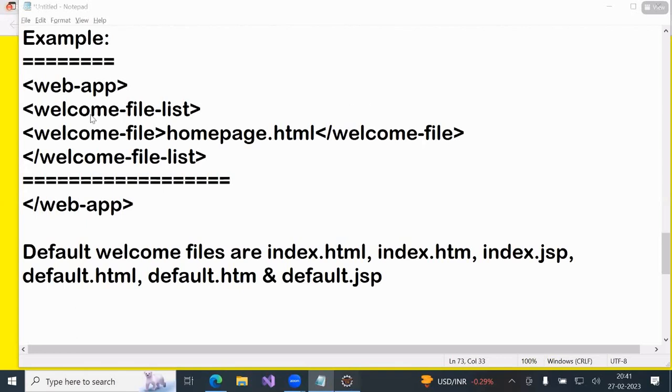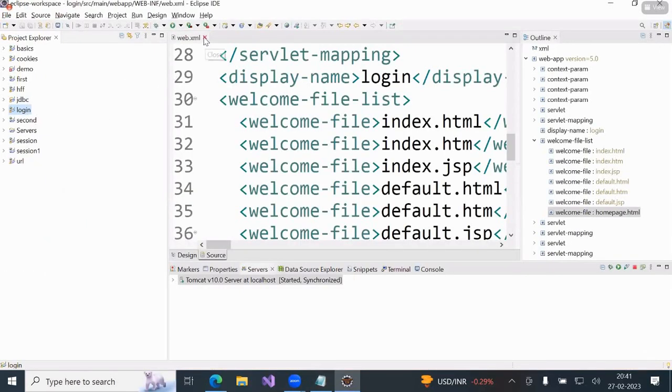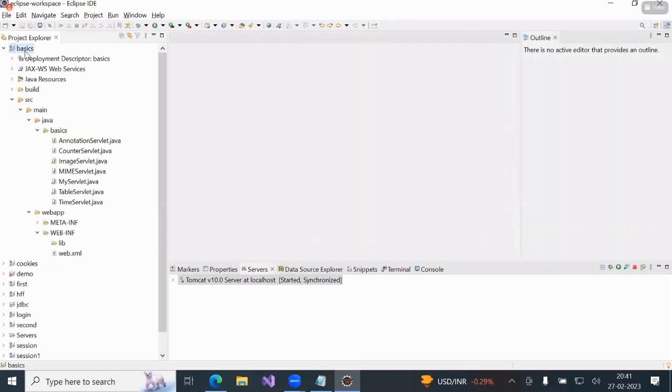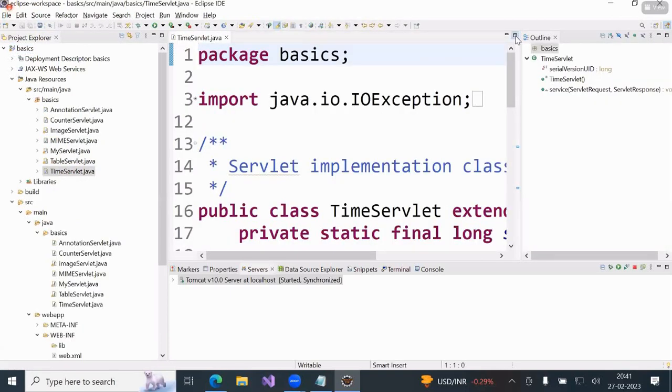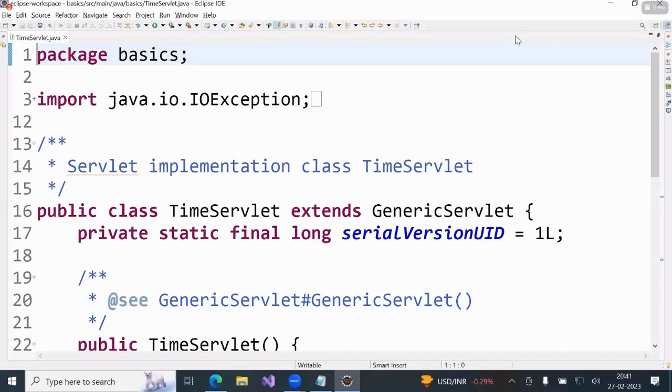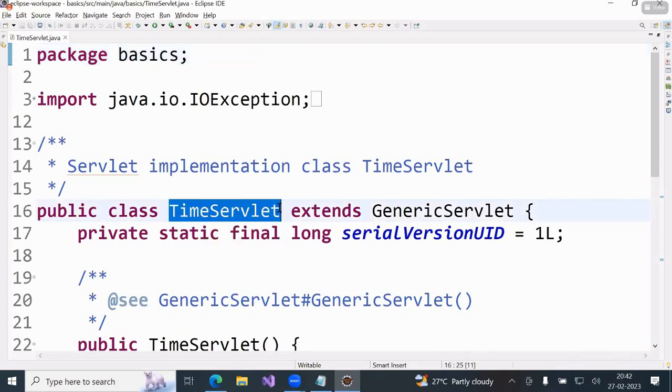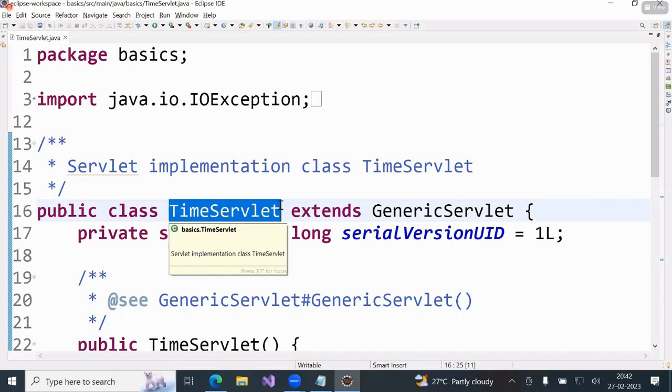Now suppose, for example, one more configuration I'll show you. Basics of time servlet. Whenever the first request comes to the time servlet, first what will happen? When the first request comes to this servlet, first an object is created for the time servlet class.